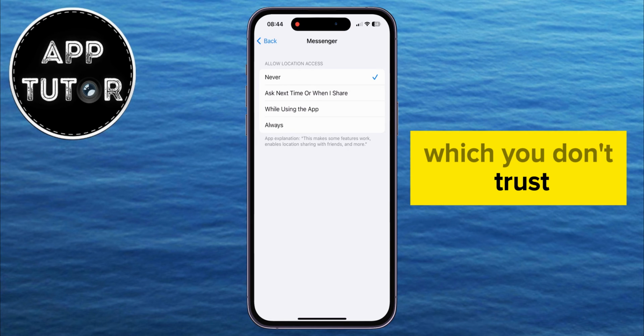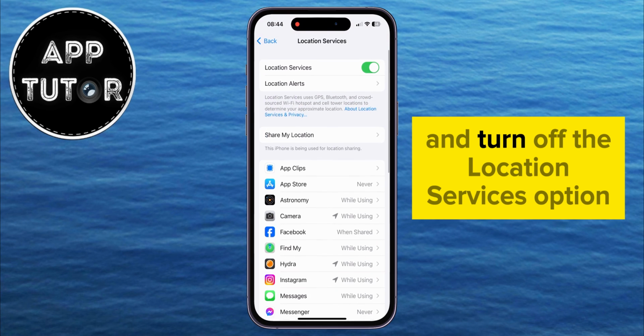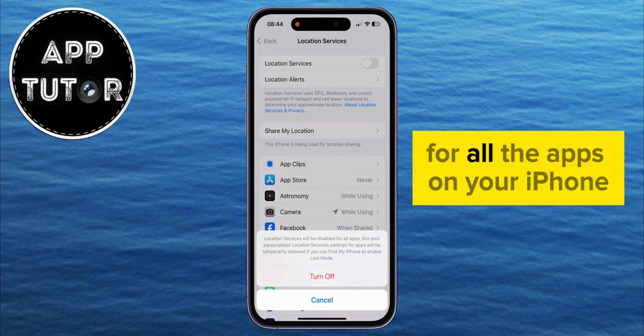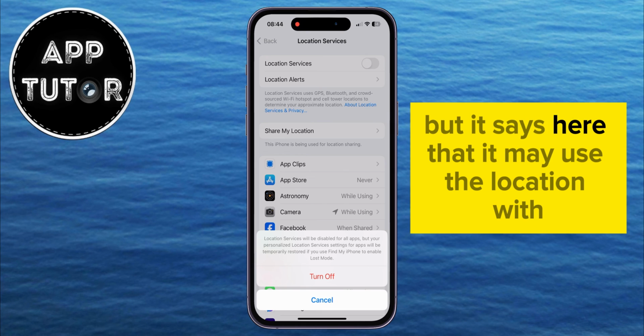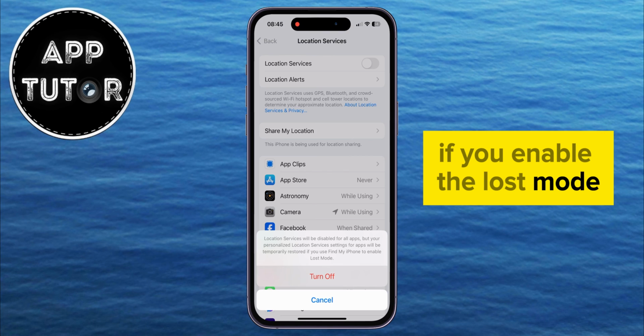But if you want to disable your location completely, then simply go back and turn off the Location Services option. The location will now be disabled for all the apps on your iPhone, but it says here that it may use the location with Find My iPhone if you enable the Lost mode if you lose your device.